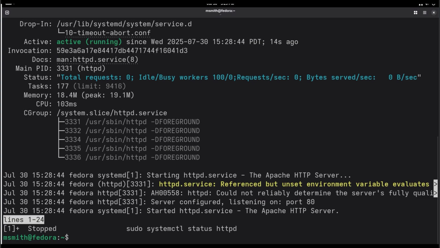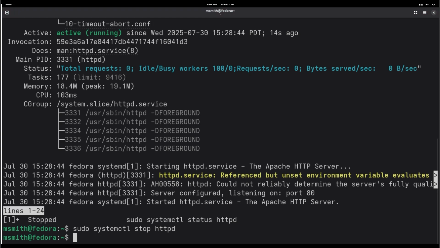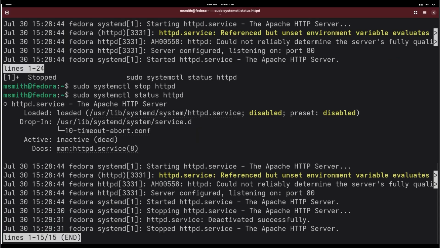To stop it, we simply use the stop command. Sudo systemctl stop httpd. Checking the status again with sudo systemctl status httpd will show it's back to inactive, dead.